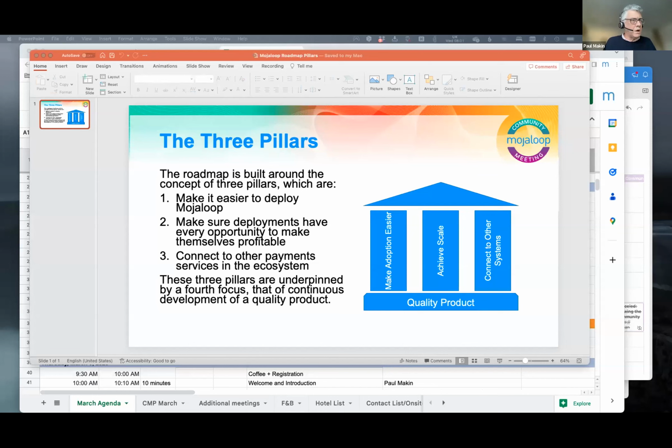If I can just share my screen, I wanted to show you. I hope you can see my screen now. Yes, you can. Yes, we can.